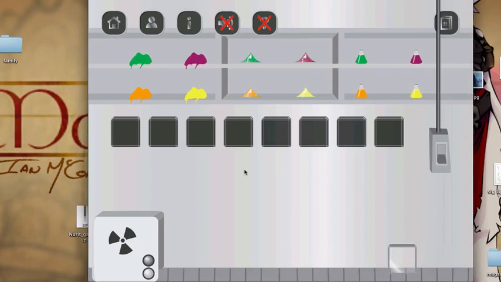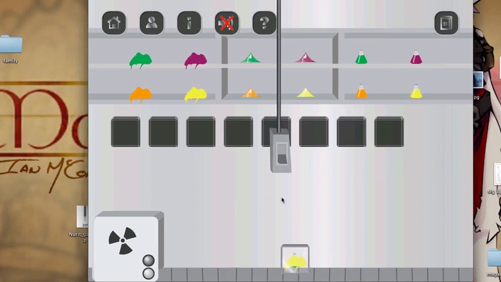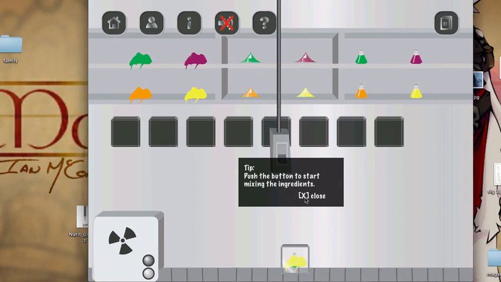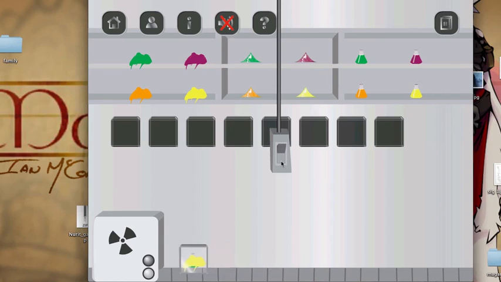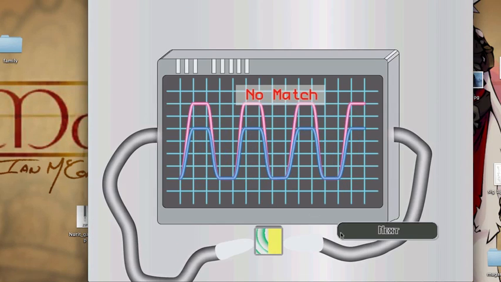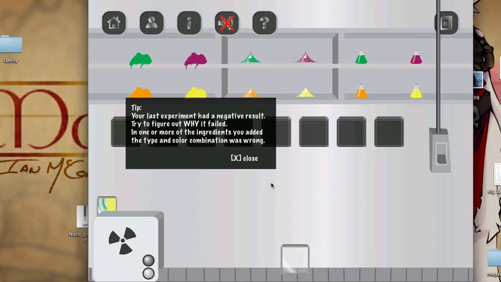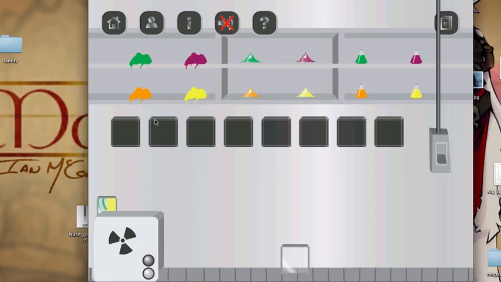Let's do the 2 ingredients. And I'm going to just leave the hints on just to see what it looks like. I'm going to drag green liquid and yellow goo. See what that looks like. It says push the button to start mixing the ingredients. That's because we didn't see this kit before. And this is no match. I'm going to try. It says the last experiment had a negative result. Try to figure out why it failed.